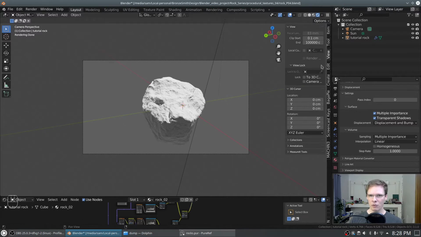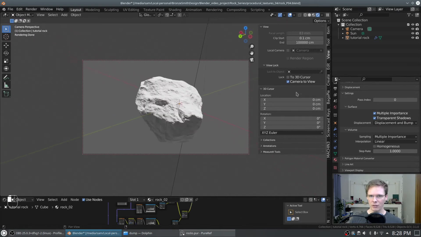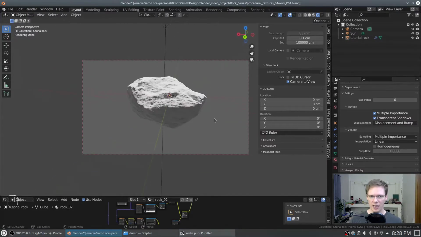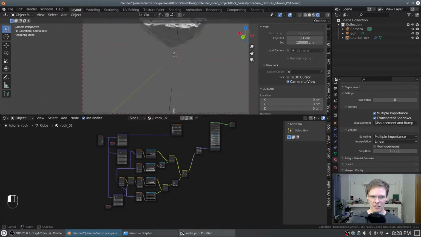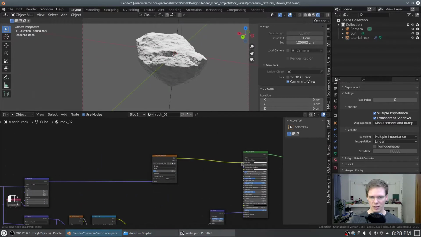We're going to lock the camera using this particular lock view to camera so that we can move the camera. And we're going to plug back in the texture just to see what it looks like. We're going to render it out. Plug the albedo map back in.